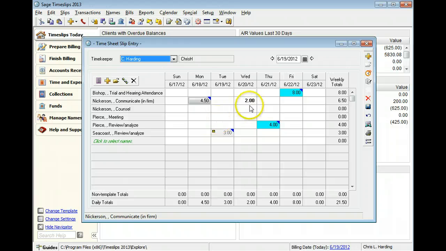When you click Save, Sage Timeslips applies all edits from all cells and creates new timeslips as needed. You can click Open to view the associated timeslip.